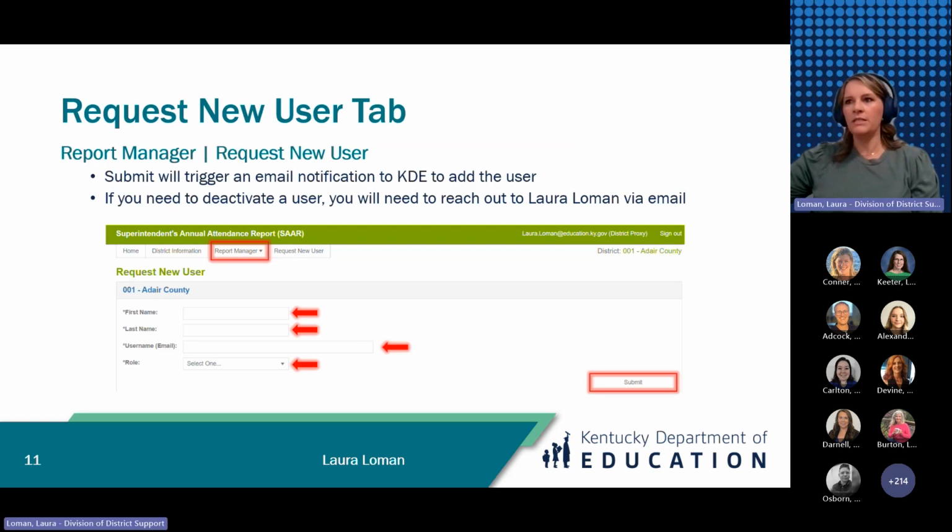If you need to request a new user, this is where you would do that. It's Report Manager and then Request New User. You'll fill in all of the information and click submit, and it's going to trigger an email notification to me. Once the person has been added, they'll get an email saying that they can log in to the application using their Microsoft credentials. It's not something that happens automatically. You have to go in and manually do it, so it does take some time after you've requested a new user for me to do that.